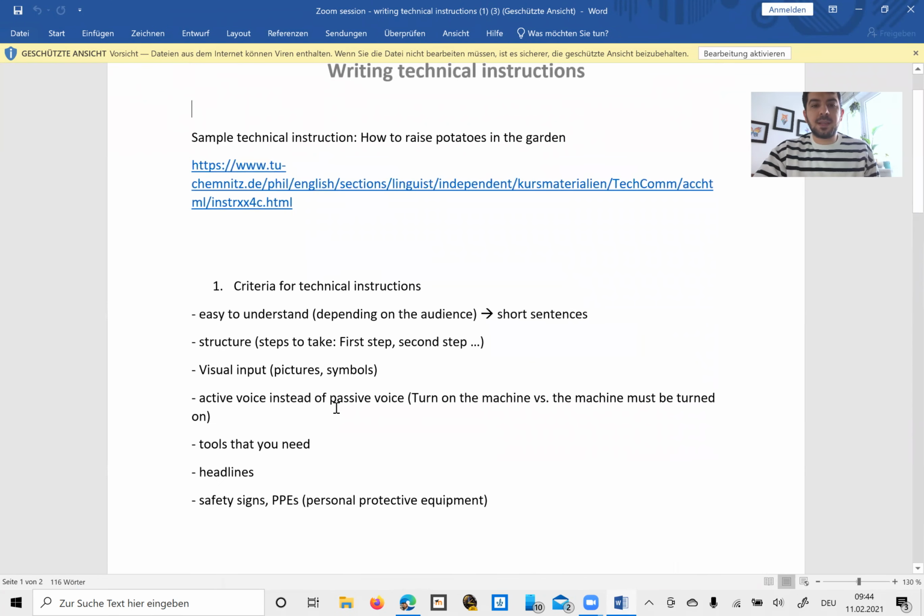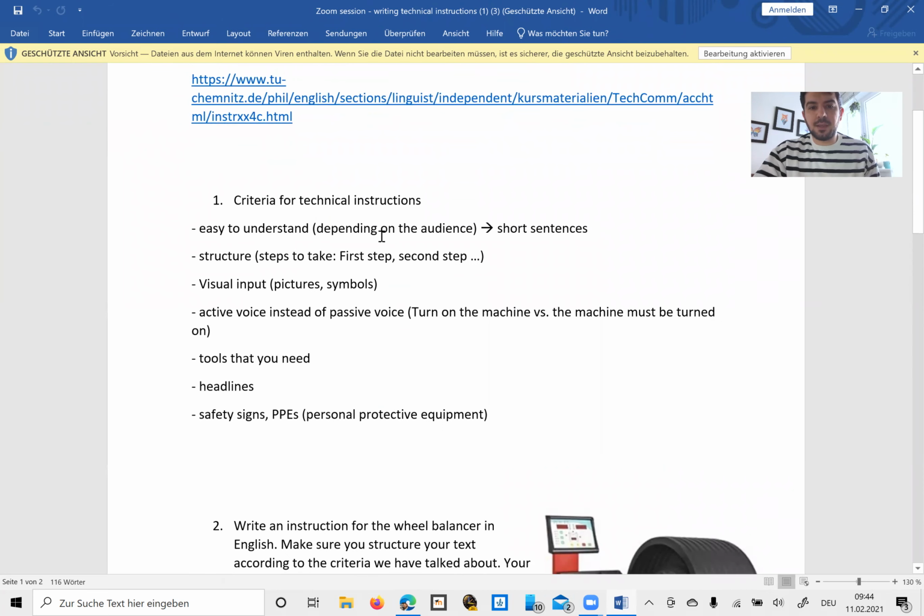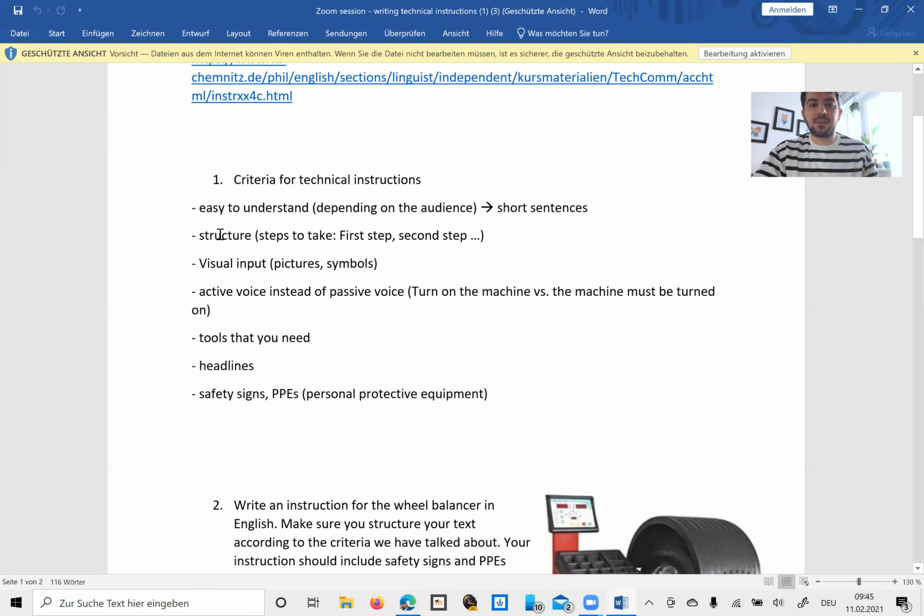Now, a technical instruction should be easy to understand, but this really depends on the audience. Just imagine you want to create a poster with a technical instruction, and you're going to put it on some wall in your workshop for the beginners, or for Kareem and the new interns, so that they understand the basic procedures in the workshop.